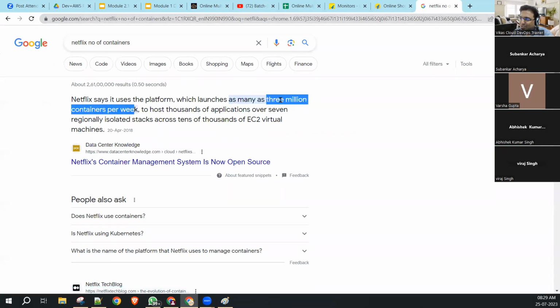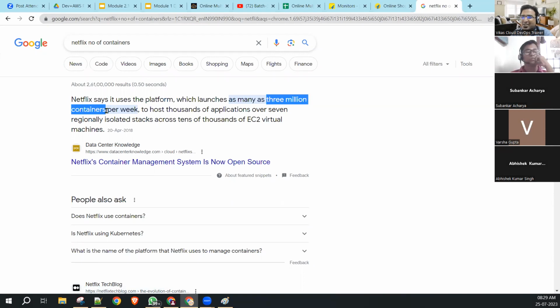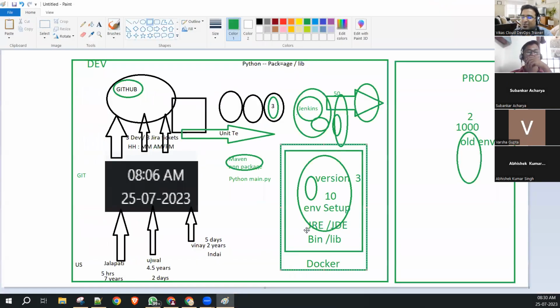Is that possible? Can 3 million containers be managed by a human being? Not possible. It's impossible, right? It means 3 million applications are running in 1 week. It is not possible to maintain them with the help of commands either, because Docker work, 70% or 90% of it, happens with the help of commands only. It is not possible to work with commands if you have thousands of containers.